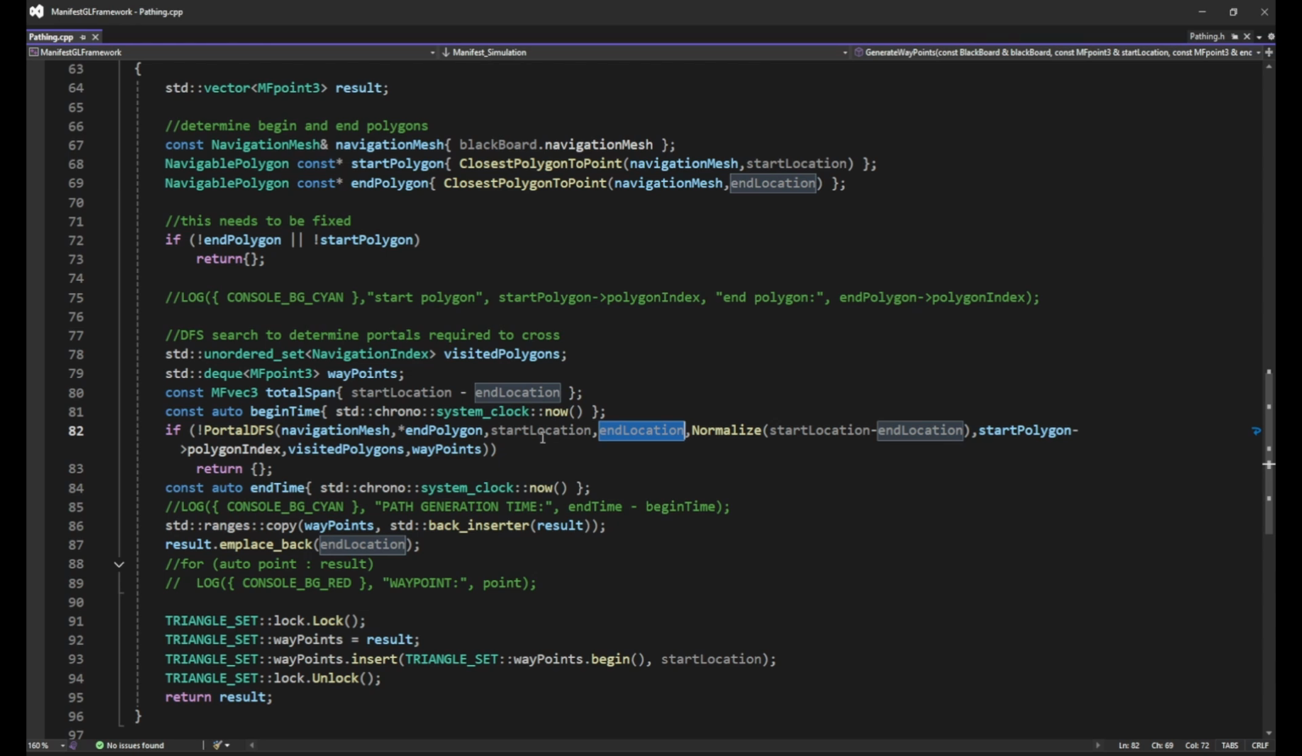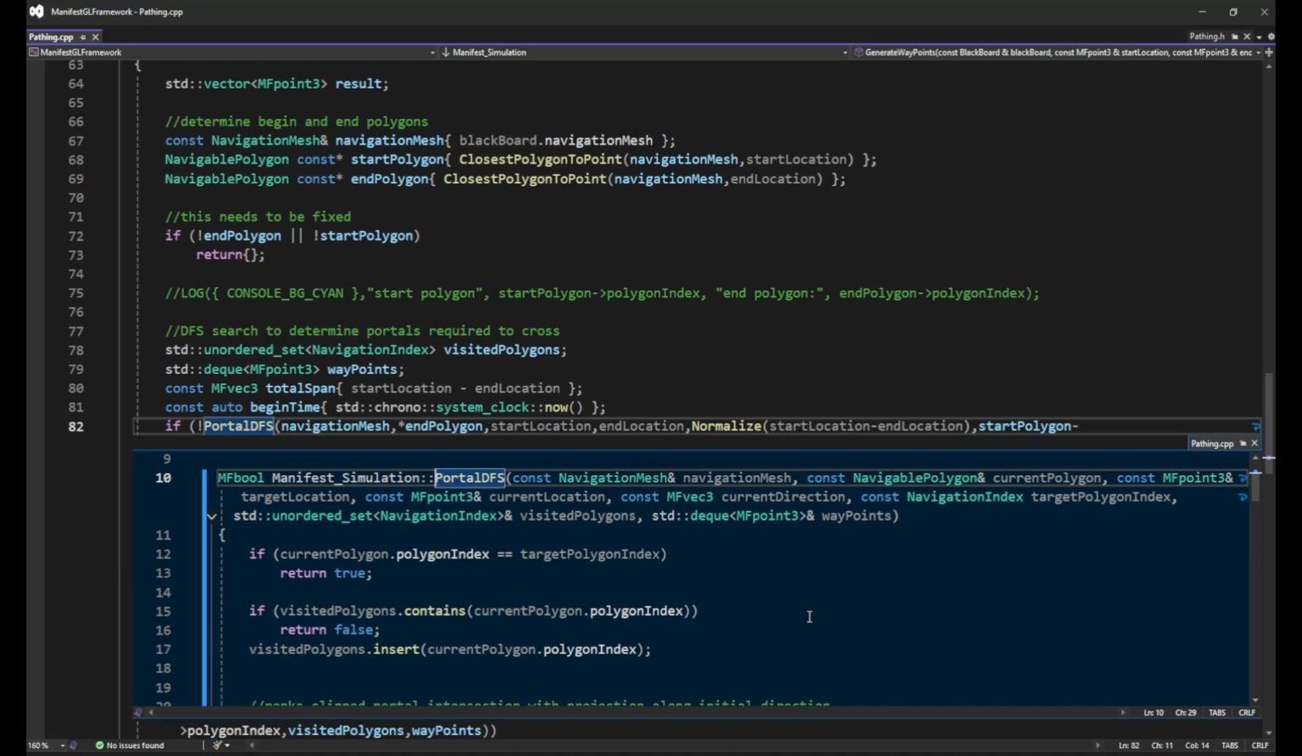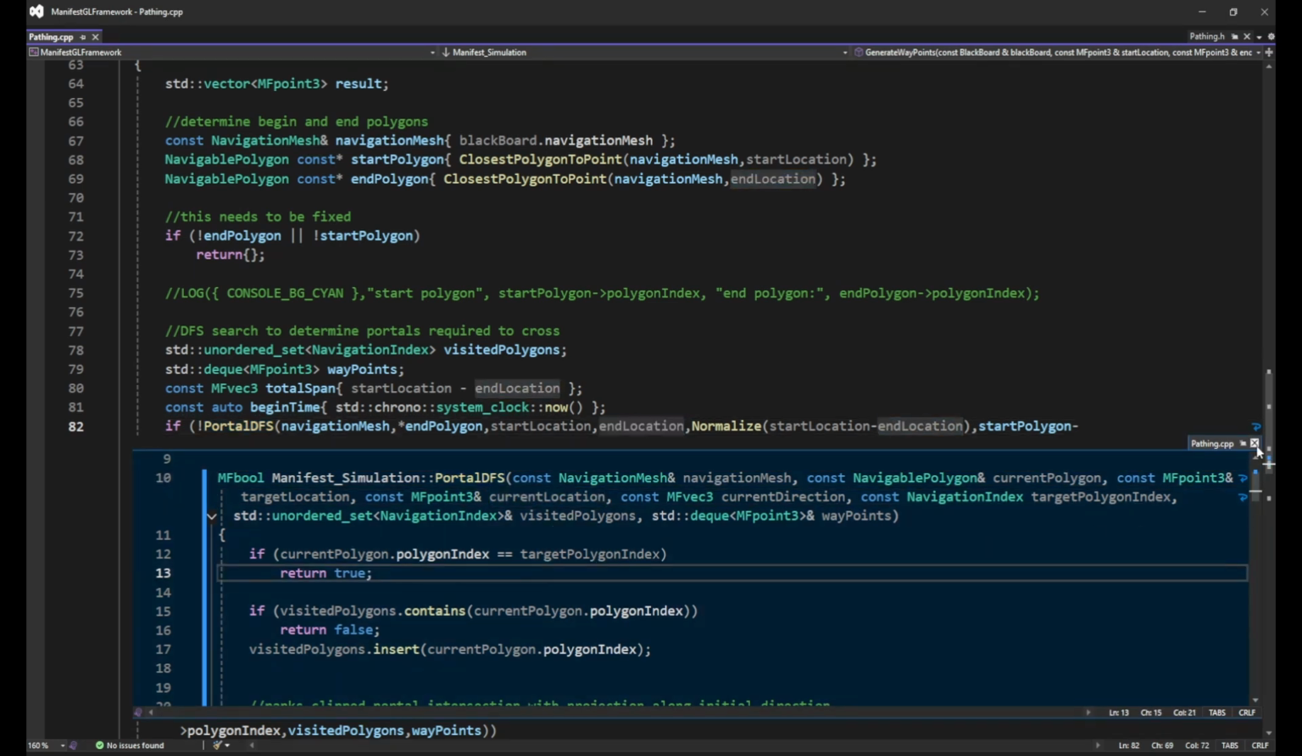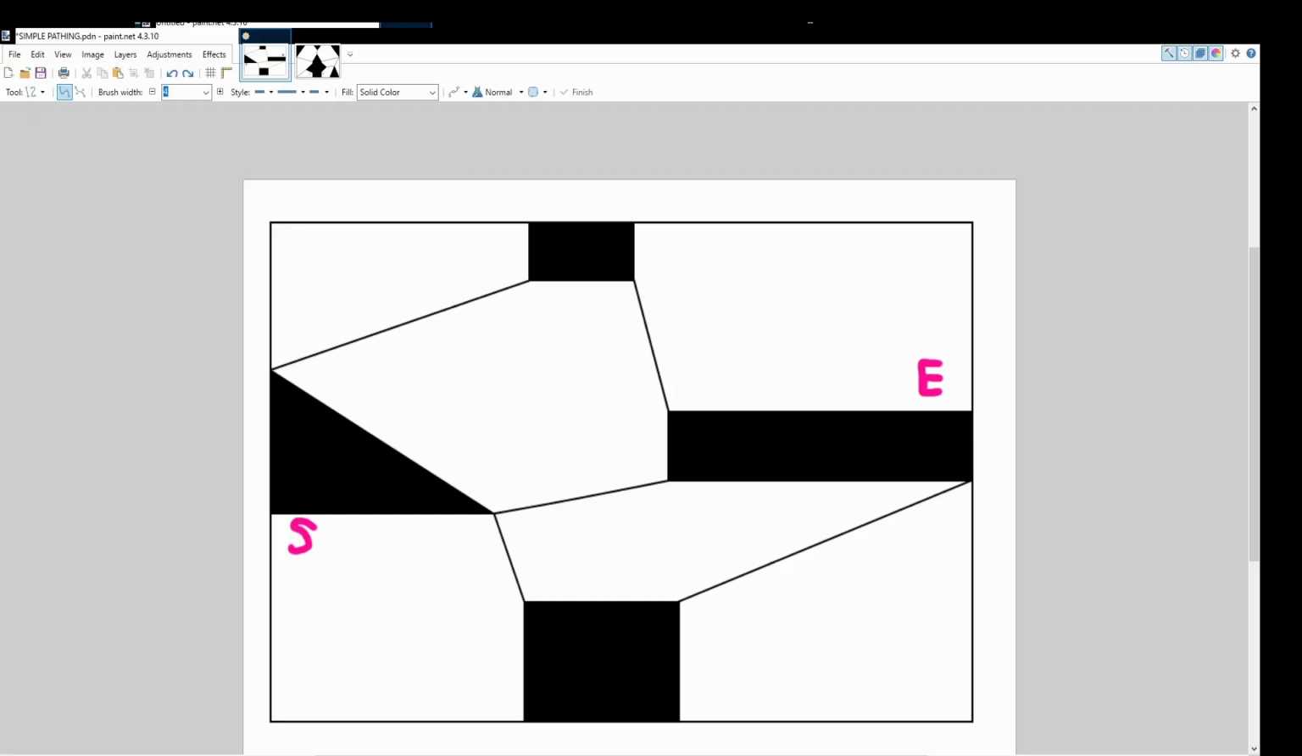The algorithm itself begins by calling portal DFS, and we supply the arguments in reverse order. So we're going to start at our end location and route back to our begin location. To demonstrate this design choice, I want to walk through an example of how the overall algorithm works. The first example is rather simple to show the basic concept.